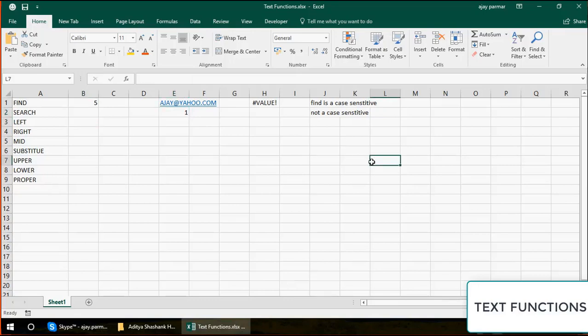Take care, must understand that if I ask you what is the difference between find and match, if you remember, match returns the position of a cell in a table, whereas find is used to find the position of a character in a cell.